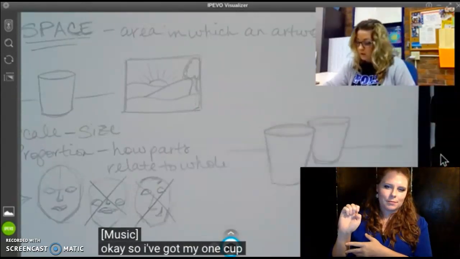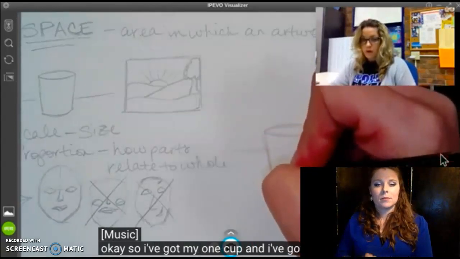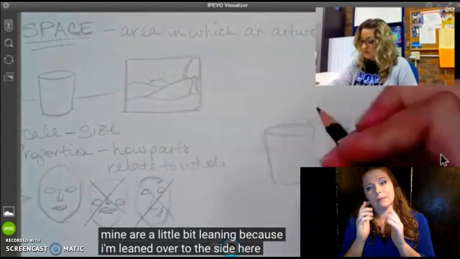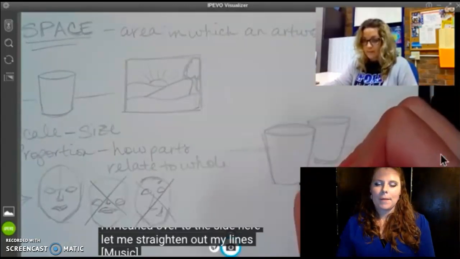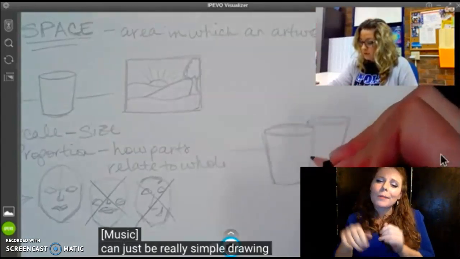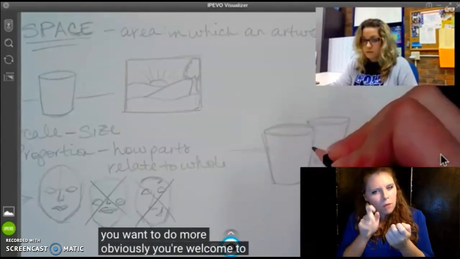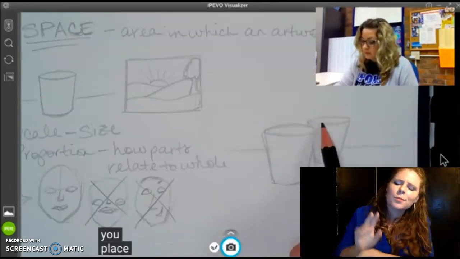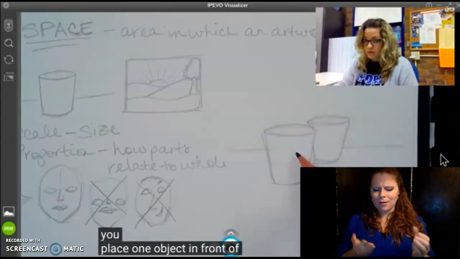Okay, so I've got my 1 cup, and mine are a little bit leaning because I'm leaned over to the side here. Let me straighten out my lines. It can just be really simple drawing, and if you want to do more, obviously you're welcome to do more. I just want you to get the feel of how you place one object in front of another.